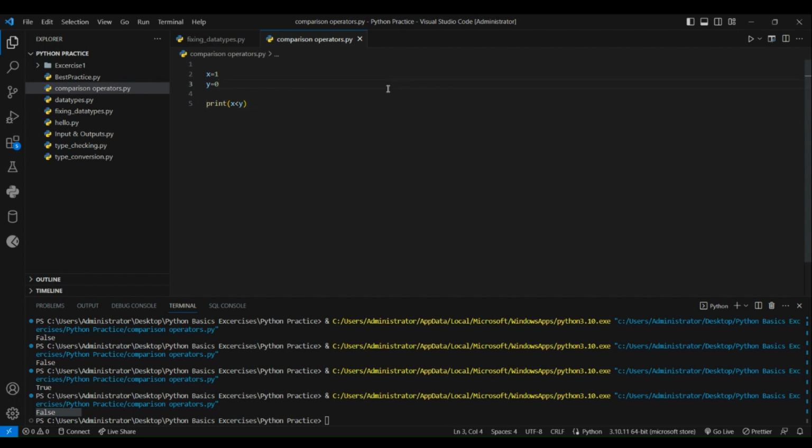I'm changing the value of y to 2. Running the code to see the result. It returns true because the value of x is less than y, which means 1 is less than 2.